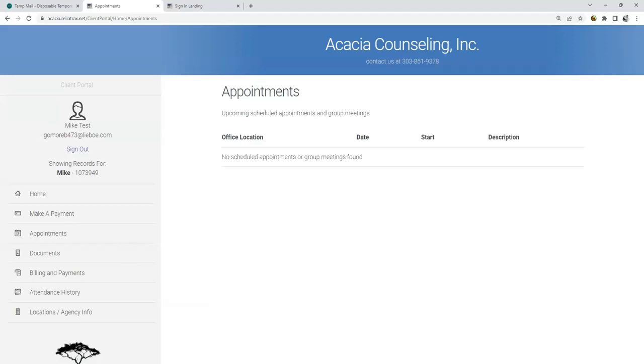So let me go ahead and get one added, and it should show up in real time. When I refresh my screen, there we go. I'm seeing my appointment here. It's telling me which office location it's at, when it is, what time it starts. I can see what that appointment is for. Now, if this is an appointment that I'm attending remotely by telehealth, there will be a little computer icon here. This will have the link to the telehealth appointment. So at time of the appointment, I can go ahead and just click on this, and it will open up that link.